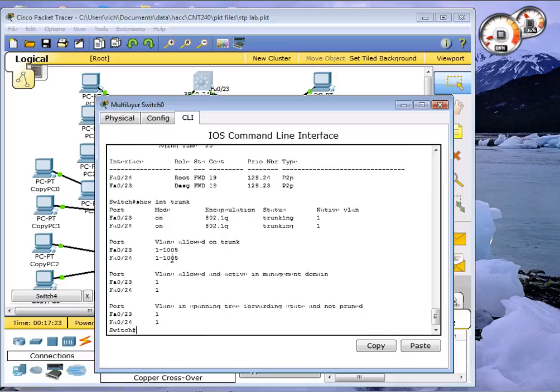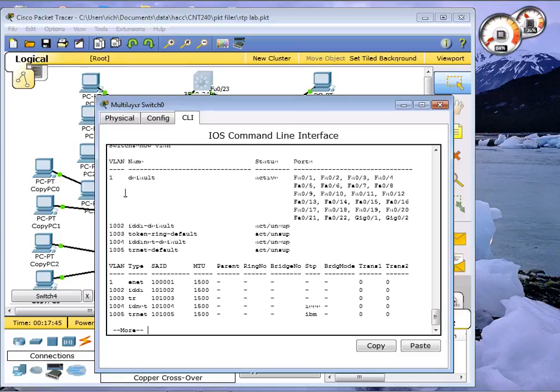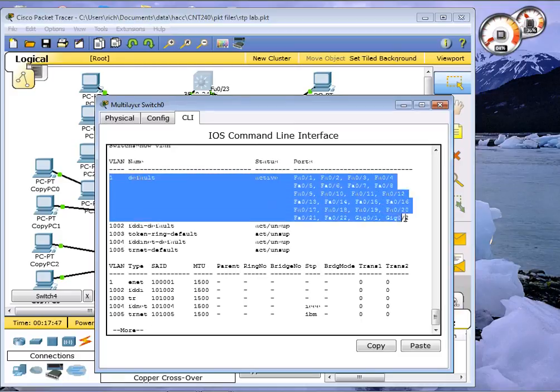Okay, we have trunks. And all the VLANs are allowed, but VLAN 1 is the only one allowed and active in the management domain. We're only getting VLAN 1. So what does that mean? Well, that means we have no VLAN 2 on this switch. Not show spanning tree, show vlan. So we still don't have VLAN 2 on the switch. We're not using VTP or anything to automatically copy the VLANs over.